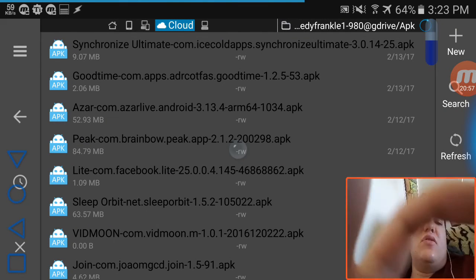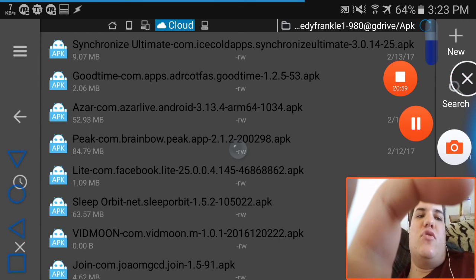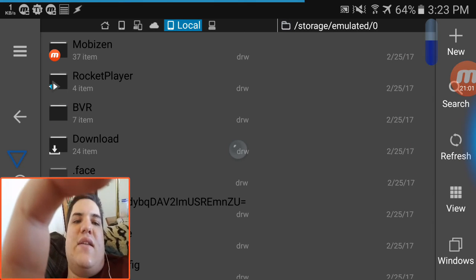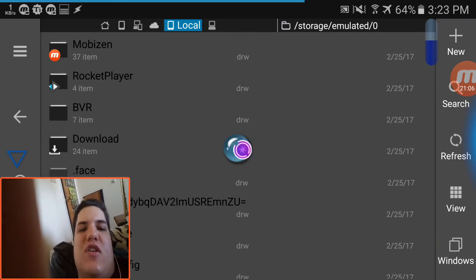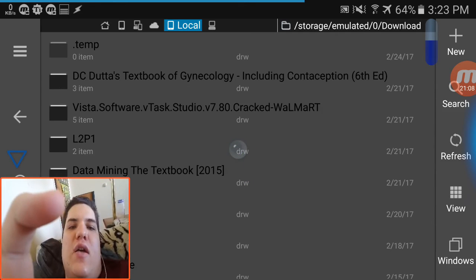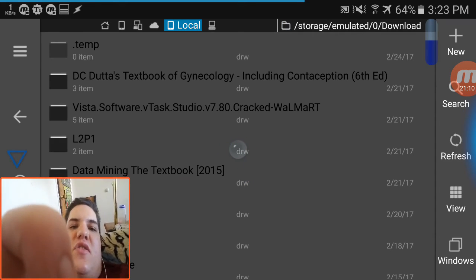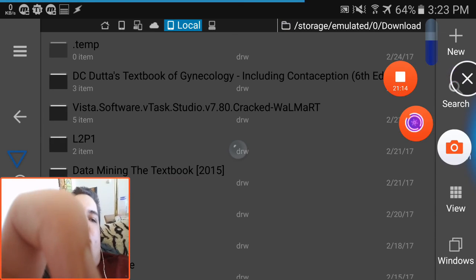Plus you have actions like gestures. So let's say I was in one folder, I wanted to go to another. This little dot in the center here, you can do gestures. So to get to my download folders, I just draw a circle, and then I'm in my downloads folder. So these are some of the things that make ES File Explorer the best file explorer for Android.